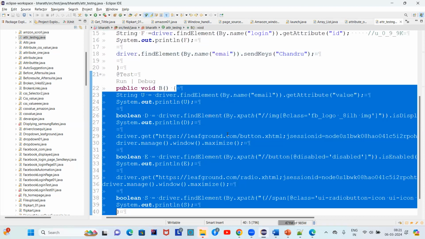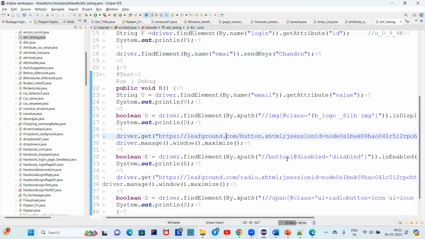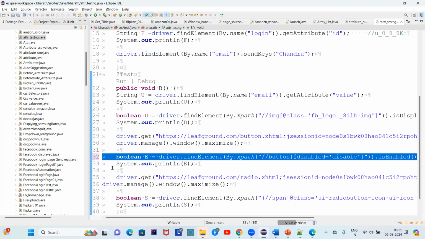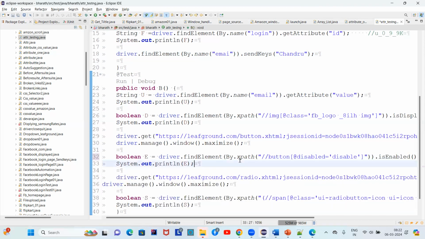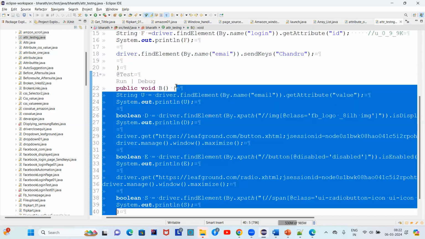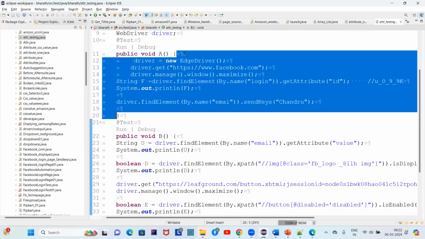But here also, at line number 32, if we remove this d, then this line will stop and the remaining lines will not run. Here also the same thing. The only difference between Java and TestNG is that it will consider this as a main method, and here also this is a main method.